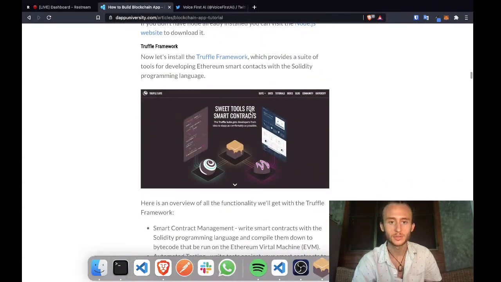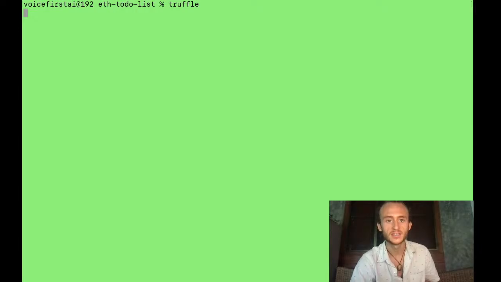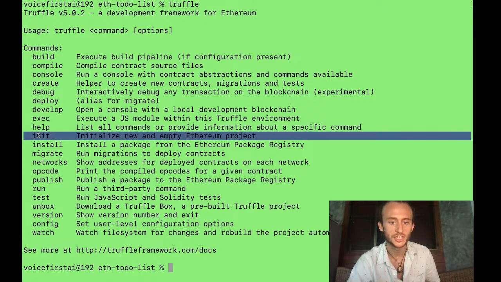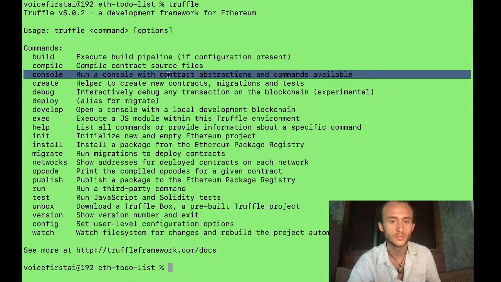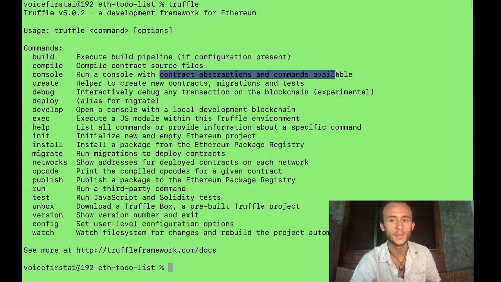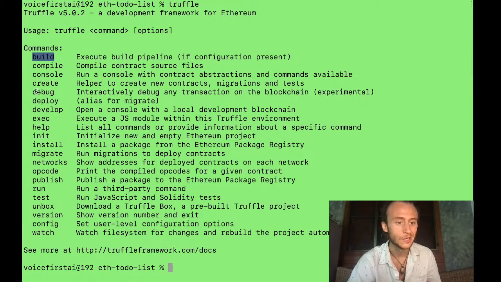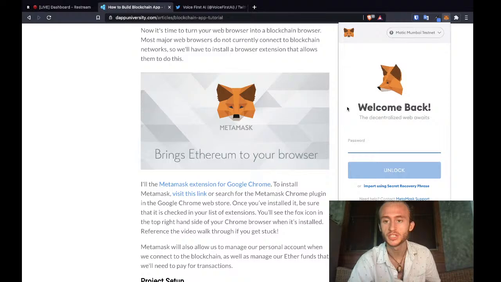We then set up Truffle. Truffle we have installed in the CLI, so that we can do things like initialize a new Ethereum project. We can migrate, which deploys all of our smart contracts. We can run console, which allows us to make queries directly to and from our blockchain. Let's keep scrolling. We also installed MetaMask, which is the wallet of the decentralized web.